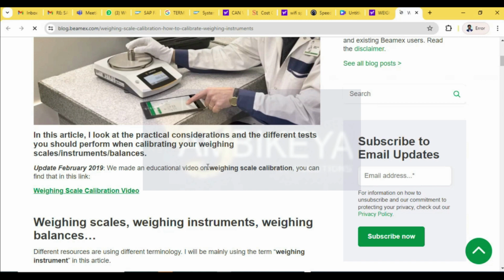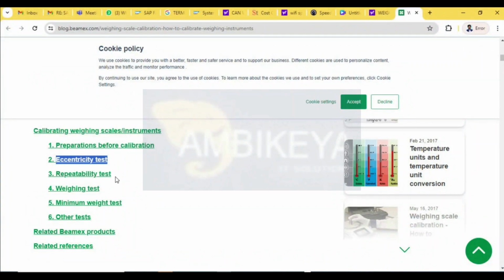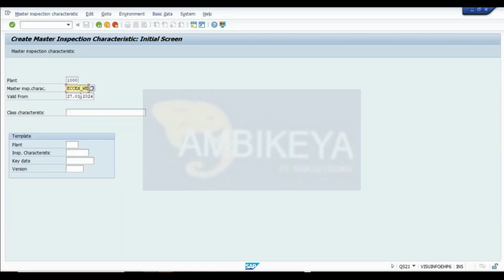There is a load cell in the weighing machine, sir. That load cell works on the concept of resistance. They will decide, we are not worried about it. For the weighing machine, here I will mention something like this: repeatability test, eccentricity, repeatability.